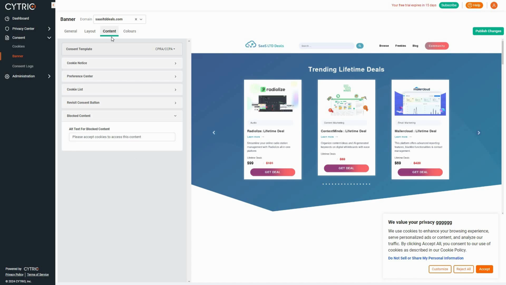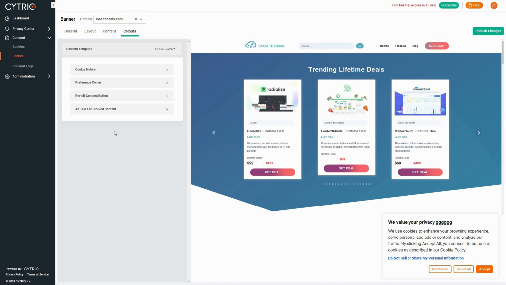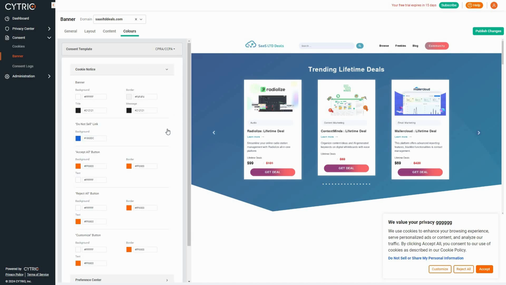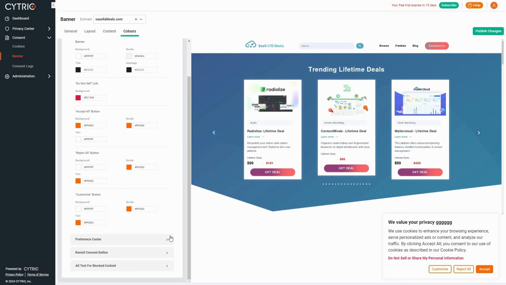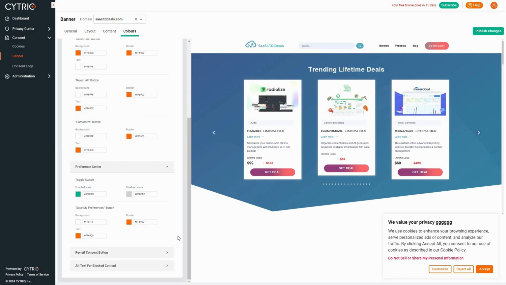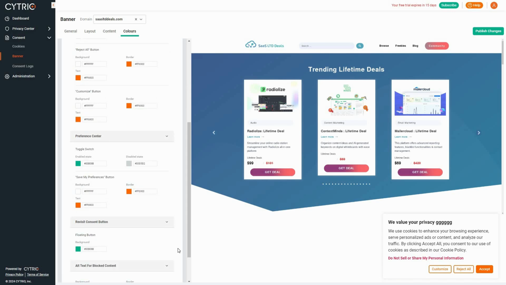After this content, the settings or the customization options about this content, we have the colors. So you can also modify the colors for this cookie notice. You can change the background color, the border color for the banner, title color, as well as the message color. And then you can also choose the do not sell link color. For example, I want to set it to this color. And as you can see, it has now changed on the preview. You can also change the accept all button, reject all button, customize button, and then you can also change the color for preference center, the revisit consent button, and the alt text for blocked content.